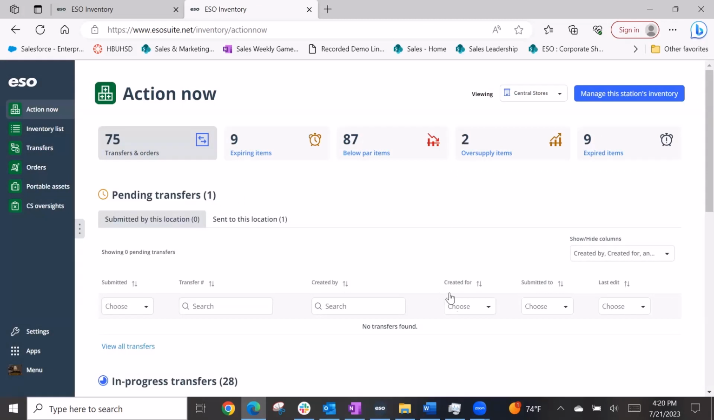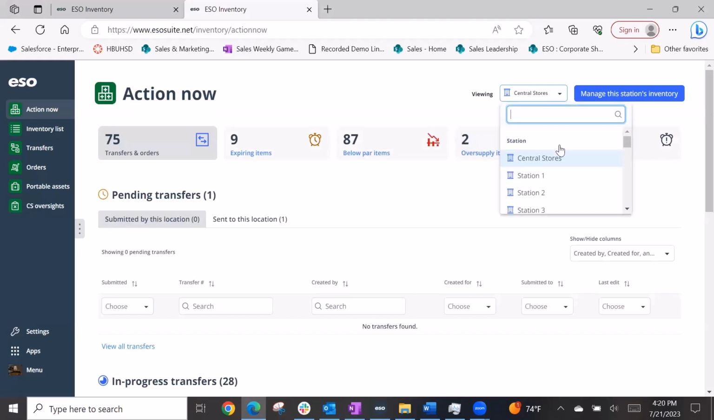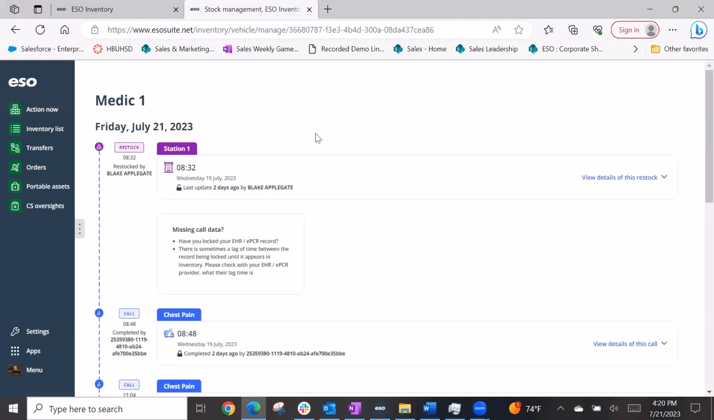This allows for the tracking of supplies that are actually used during calls, documenting things like oxygen administration, IV therapy, or medications given in the ESO EHR or in any other EPCR, then allows the crew to come into ESO Inventory and rectify the items they may have used based on those flowchart items they documented in the chart.